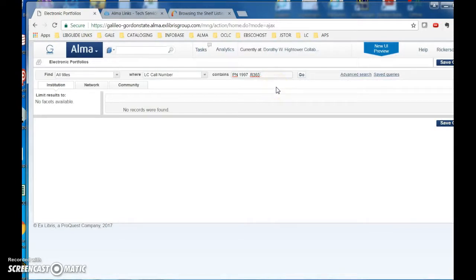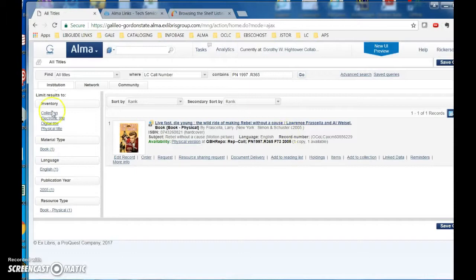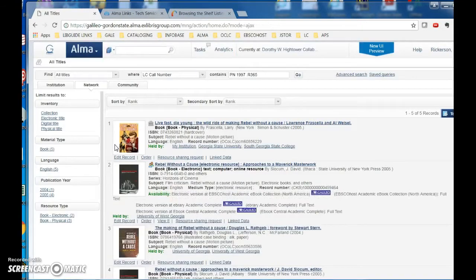because Alma only searches for the call number in the 050 field, which is the LC call number, and it only searches on subfield A, not subfield B, which contains the cutter and the publication date. So if you remove both of those and click Go, you'll be able to search either the institution zone or the network zone. And when you're searching in the network zone, you'll notice in your results page that you do not see the call number listed here.